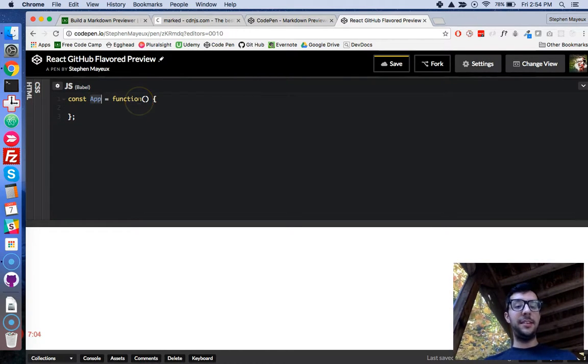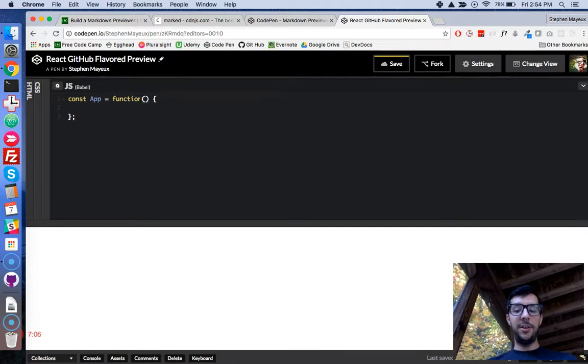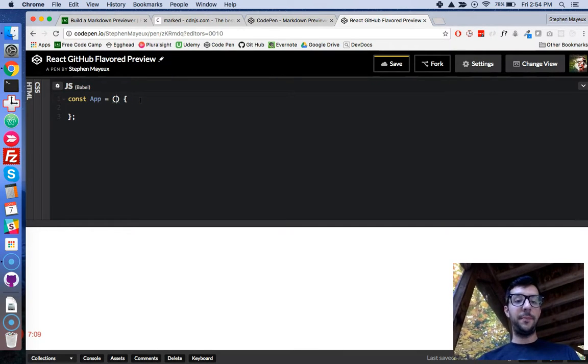And in ES6, it's a little different. First, we get rid of the function keyword. Next, we give it this fat arrow. It's like an equal sign followed by, I guess, the greater than symbol.